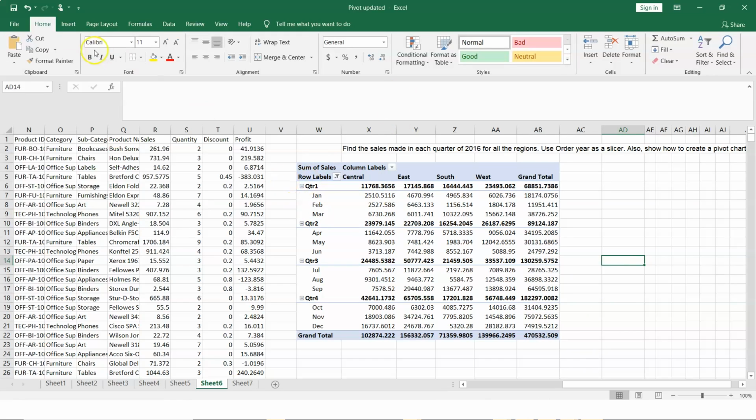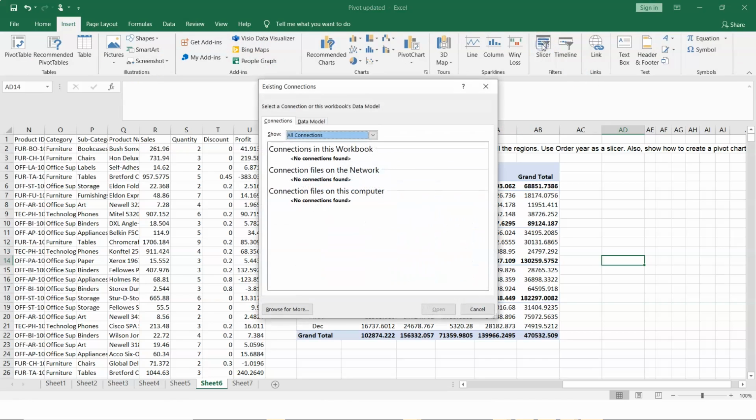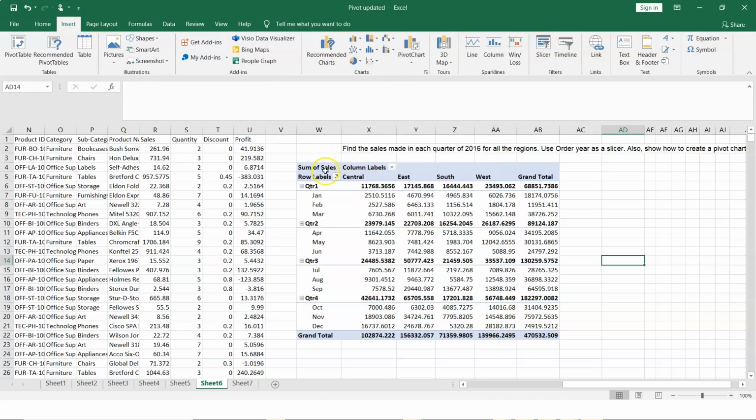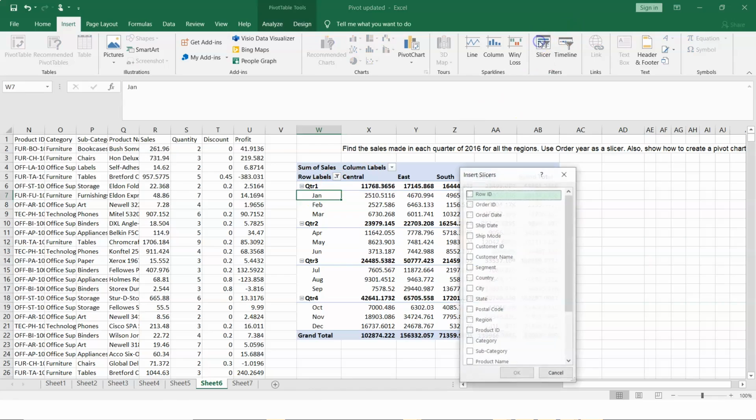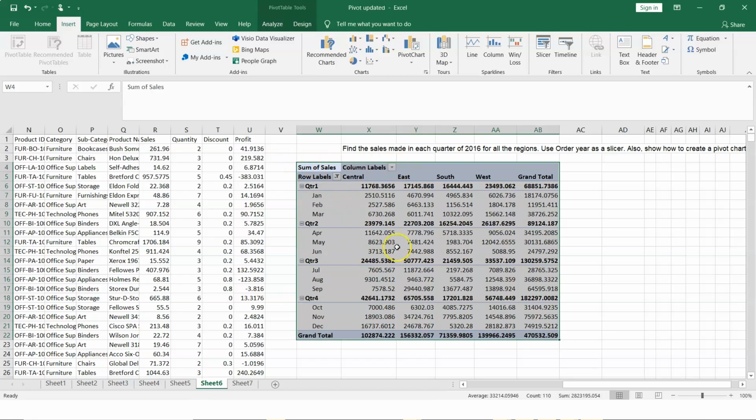Now we could have also introduced a slicer by selecting which field we would want to implement. For example, if I select a particular field and then click on slicer, I could choose to slice the data based on order date, and then could have done it. Or we have just given the date for 2016. Now we just need to plot a graph for this, and that's very easy. You just need to select the complete pivot data, and here you have the chart options.